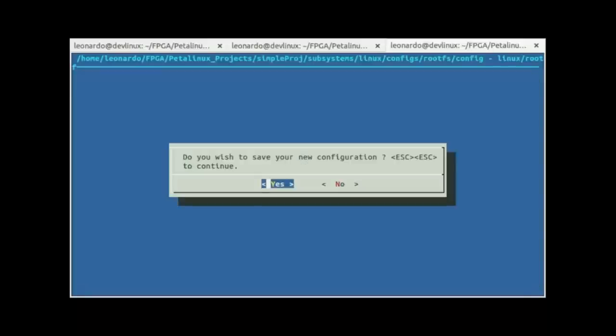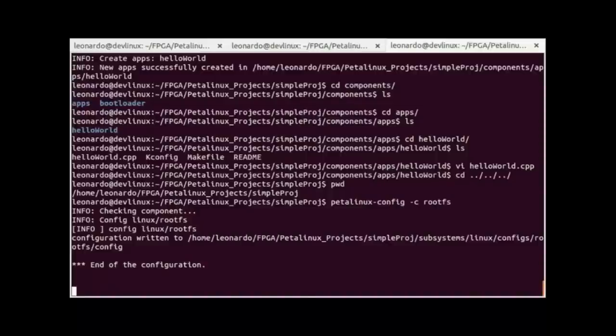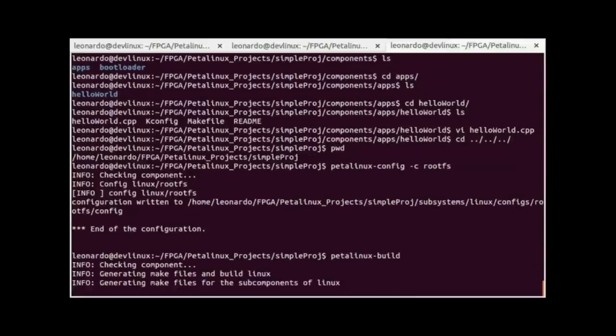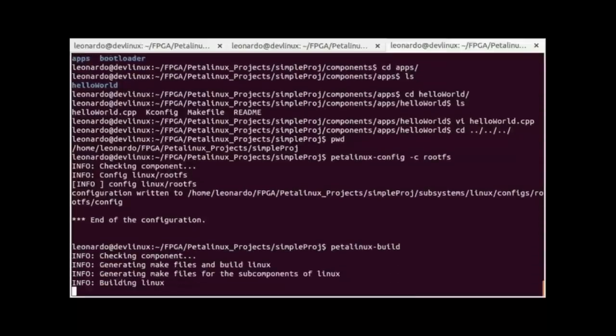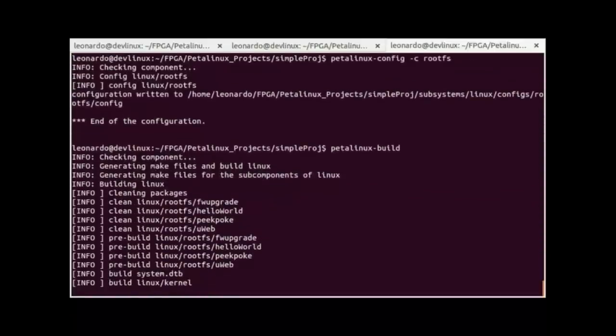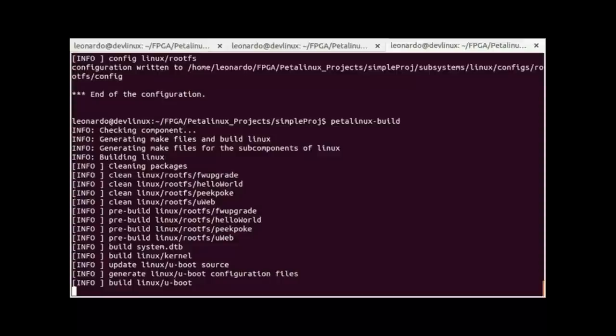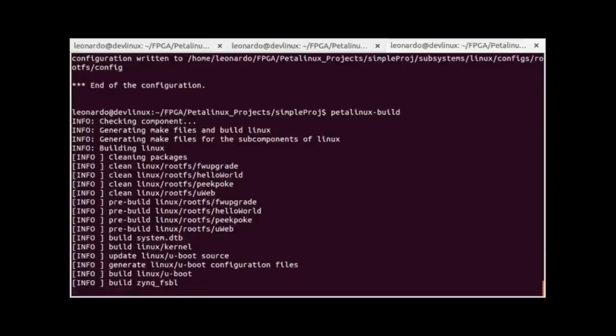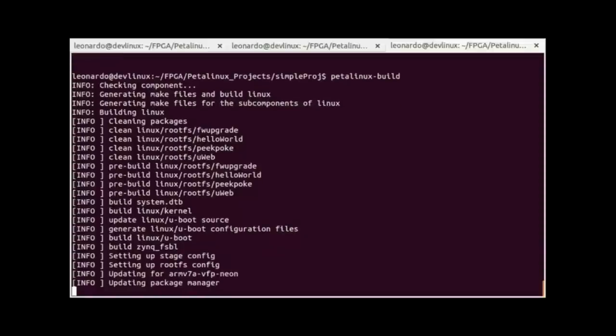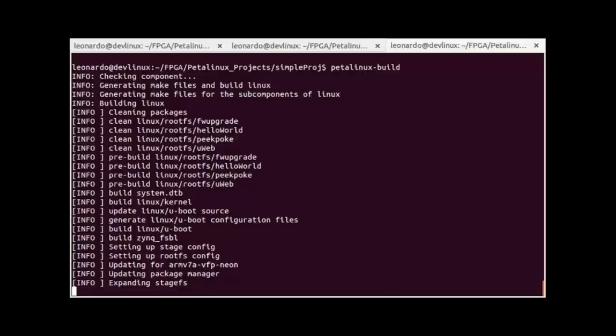Okay, so exit, yes. And let's then run petalinux-build. So after you create the app, don't forget to configure our rootfs to also include this new program, okay? So let's do petalinux-build. And after this is done, same process, the rootfs will be in your /tftpboot. We just copy the rootfs files, okay, and put them on the SD card and run the Zedboard from your SD card, okay?